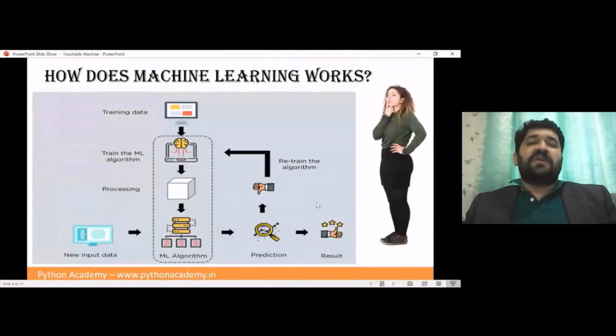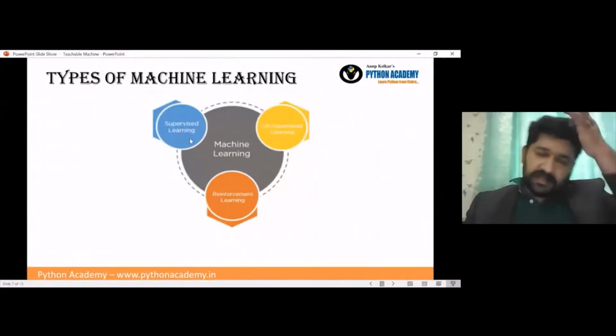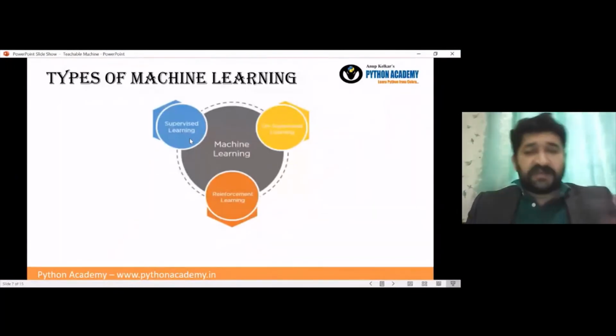Once we know how machine learning works, we can see what the types of machine learning are. Basically there are three types, divided as supervised learning, unsupervised learning and reinforcement learning, which is a higher level, you can say. Supervised learning is the one I just explained with the fish example. I know the type of the fish in the starting, and on that basis I will create an algorithm which will identify in the future what the type of the fish will be. So that was supervised learning.